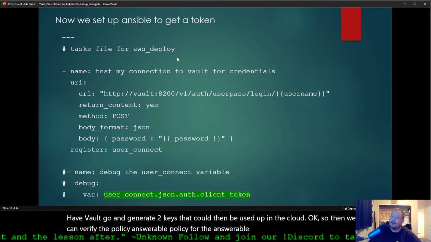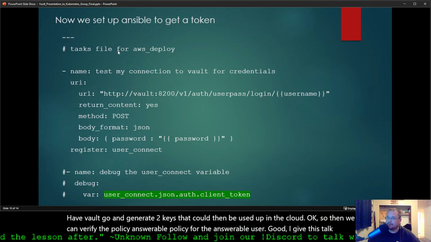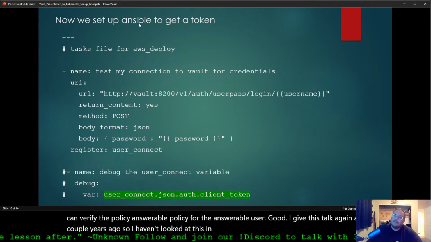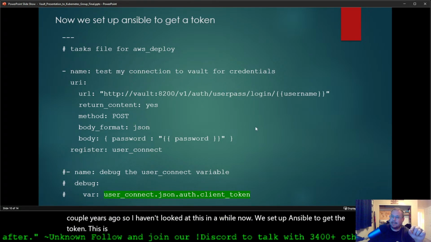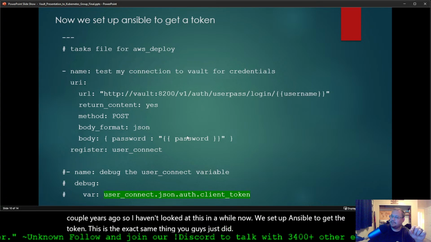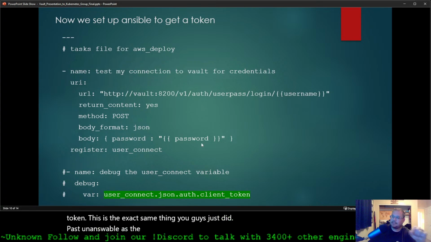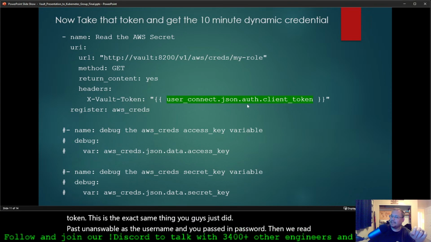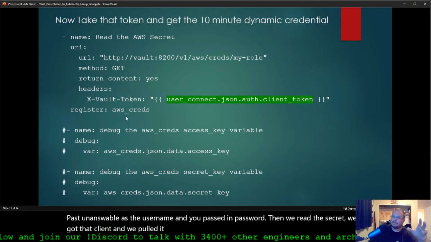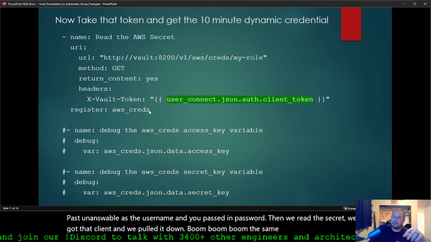Good. I gave this talk again a couple years ago, so I haven't looked at this in a while. Now we set up Ansible to get the token. This is the exact same thing you guys just did. You passed in Ansible as the username, and you passed in password. So then we read the secret. We got that client, and we pulled it down. Boom, boom, boom. This is the same thing. I just called it AWS creds.